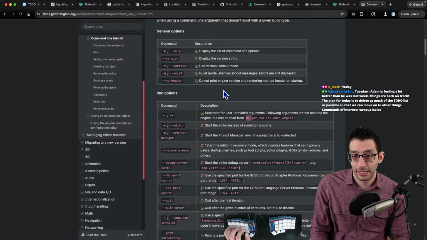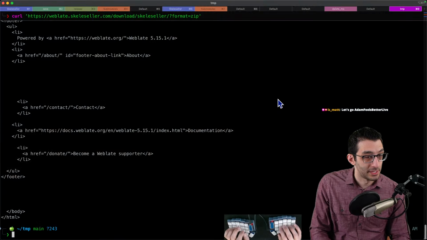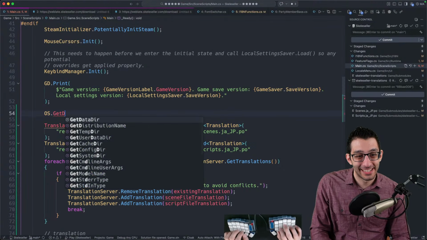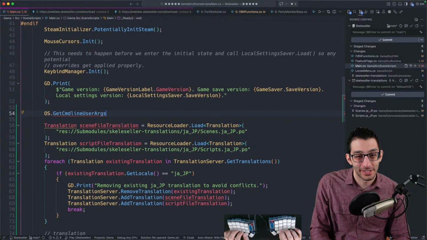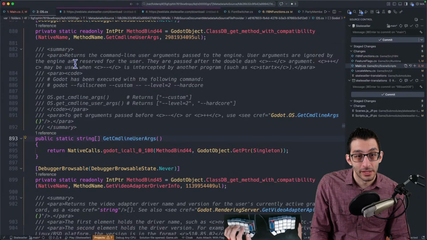OS dot something, yeah, get separator for user provided arguments. Following arguments are not used by the engine, but can be read by this. Get command line user args. Okay, let's try this out. Let's go. Get command line user args. All right, how does this work? What does it return? Just a set of strings? And how does that look? Level equals 2. Or return with dash dash level equals 2. Okay, so it'll all be one string.